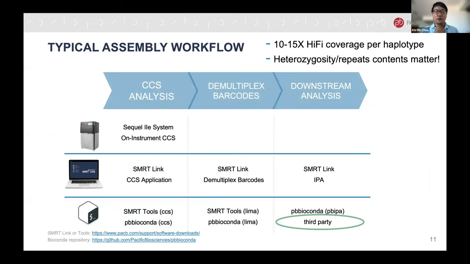A typical assembly workflow requires 10 to 15-fold HiFi coverage per haplotype. This also depends very highly on heterozygosity and repeat content. So if you have prior knowledge of the heterozygosity as well as the repeats, you may want to consider increasing the base HiFi coverage. For human, for example, even 20-fold HiFi coverage will provide you with a very good assembly. However, 30-fold would give you an even better assembly if you can increase your coverage.